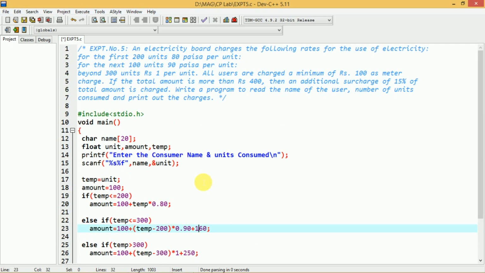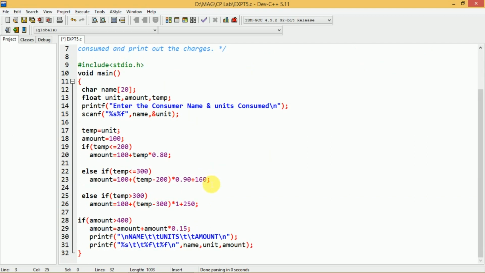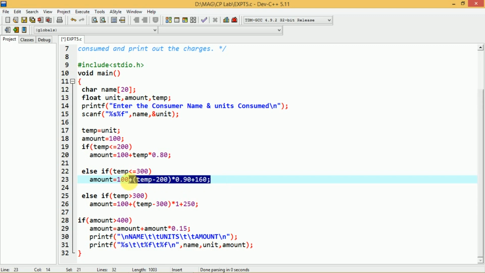Above 200, whatever the number of units consumed, the rate is 90 paisa. So what we do is take the total number of units consumed minus 200. It may be 250, 260, 290, or 300 also. You subtract 200 because for 200 you have already written the charge here. Whatever units you have consumed above 200, the charges are multiplied by 0.90. As a result, the total amount you get is stored in the variable amount.